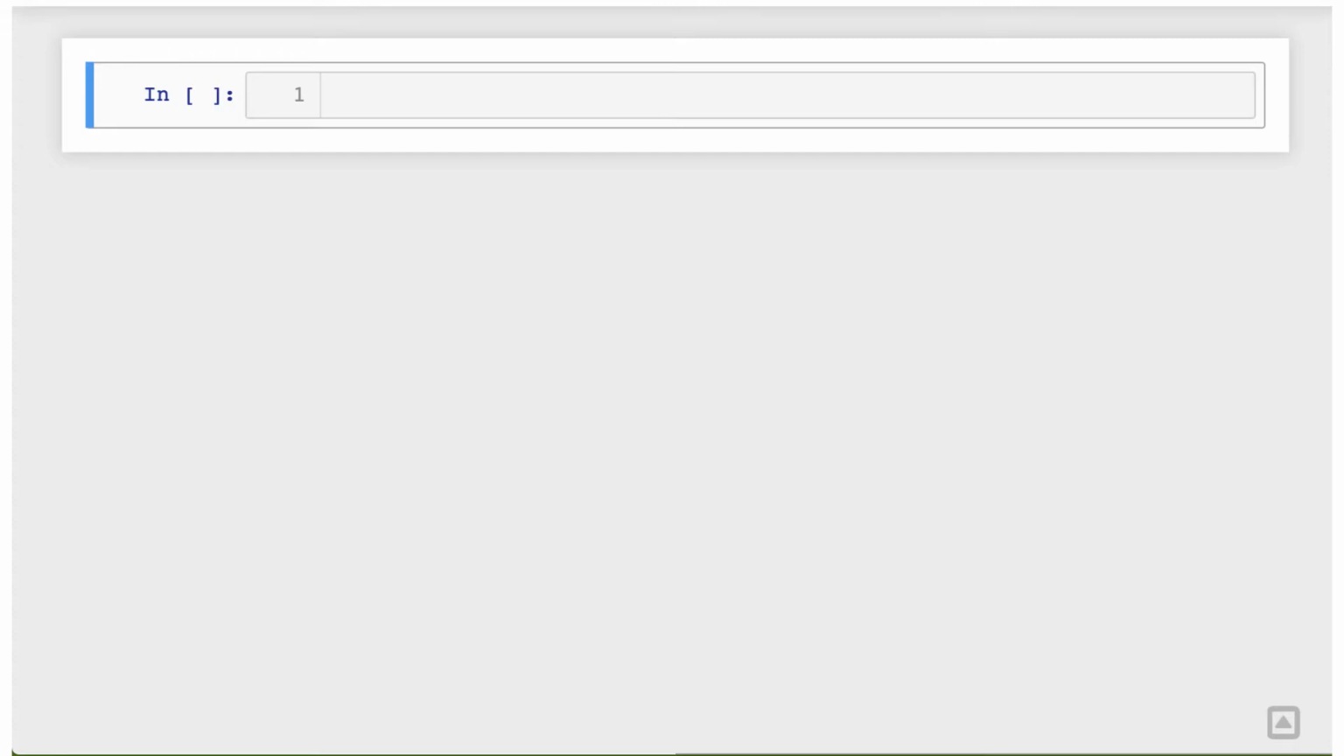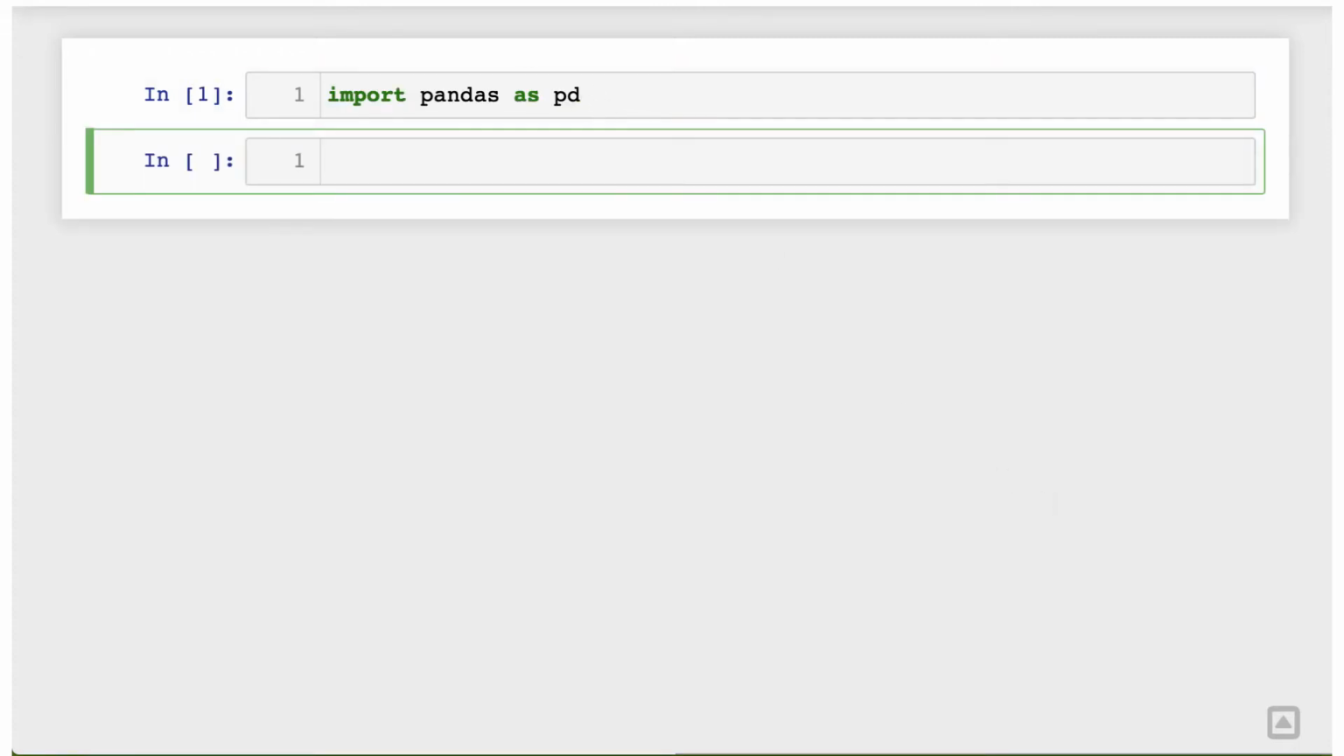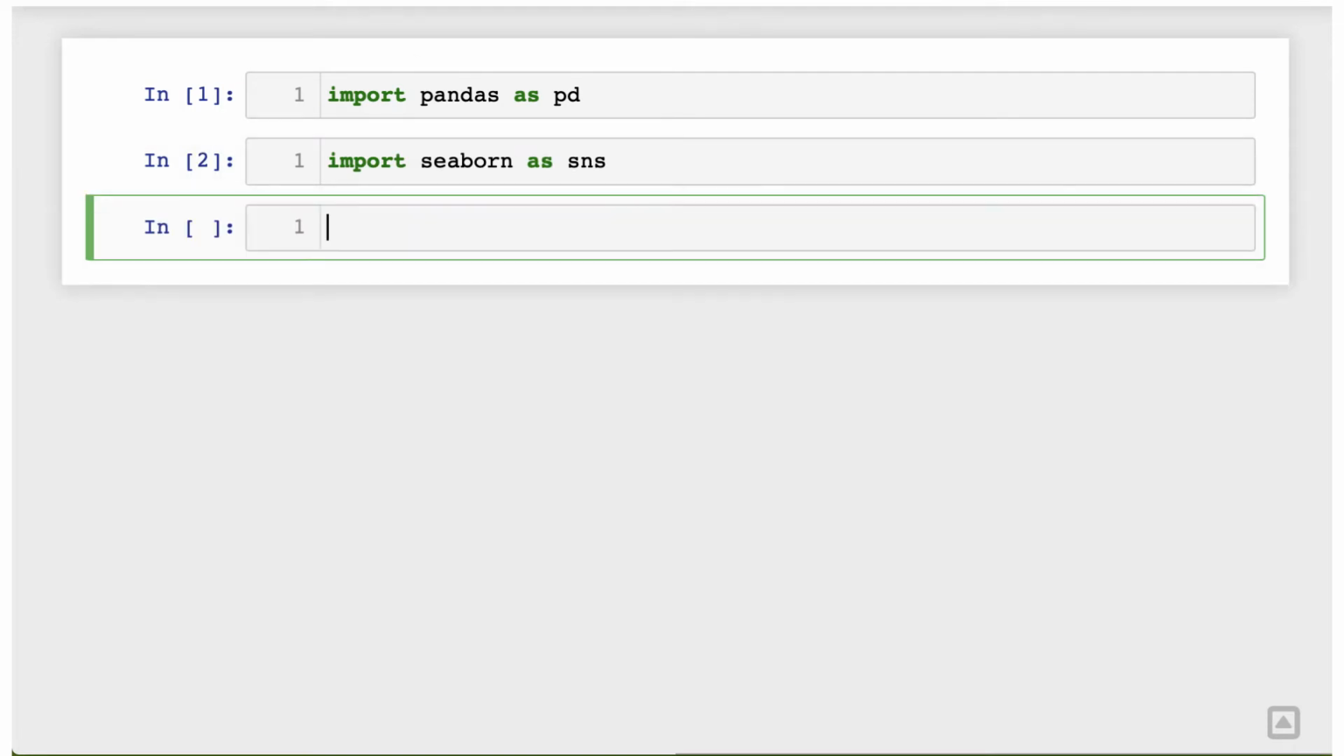Let's start by importing the pandas library. Next, let's import the Seaborn library. We will not use this library to create graphs or plots. Instead, we will use one of its built-in datasets. To be more exact, we will be using the Titanic dataset.